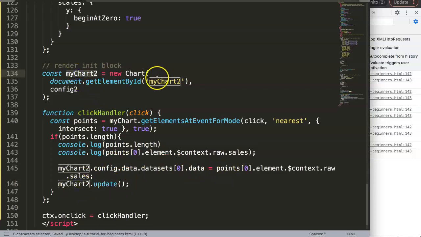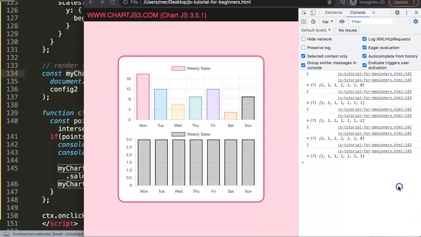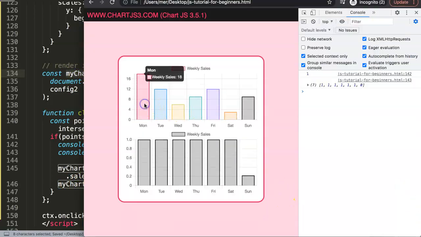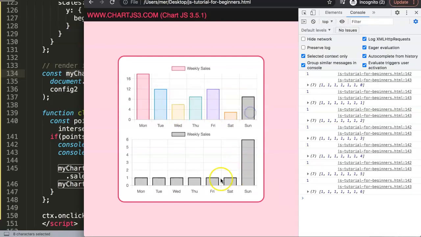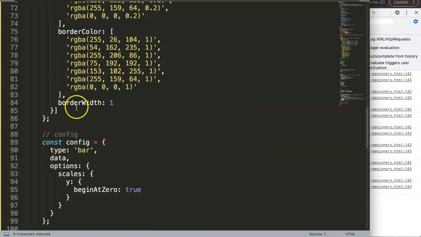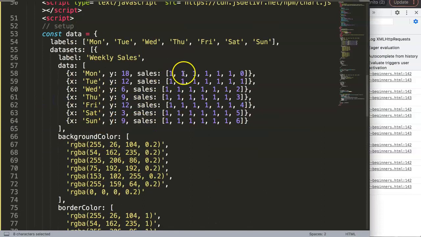This is the constant for chart number 2. We want to update chart number 2. So now, try again. There we are. And as you can see here, we get all of these numbers here. That's it. So we can even change this.